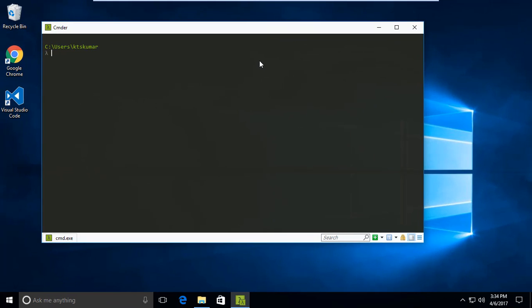Okay, I have opened the dev console. From this console, I'm navigating to the folder where we are going to create a new SharePoint Framework project. So I'm navigating to my demo folder, PnP demo. Here I'm going to create a new folder, maybe calling it get web info.